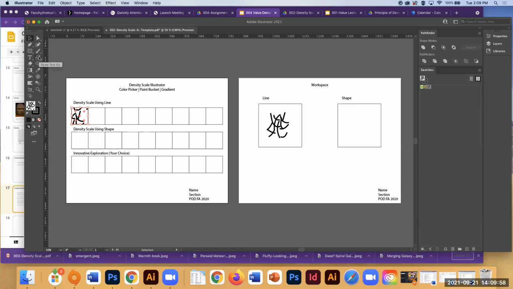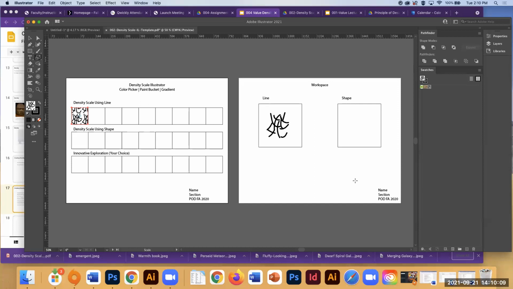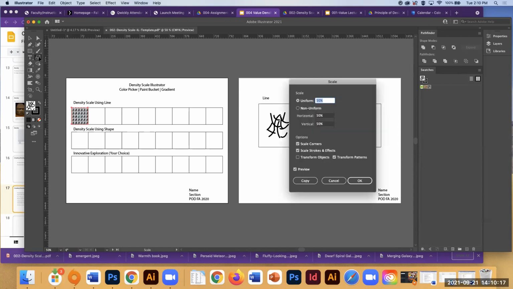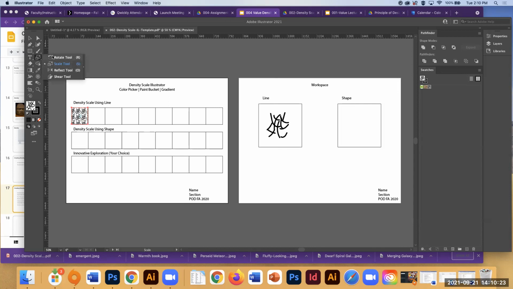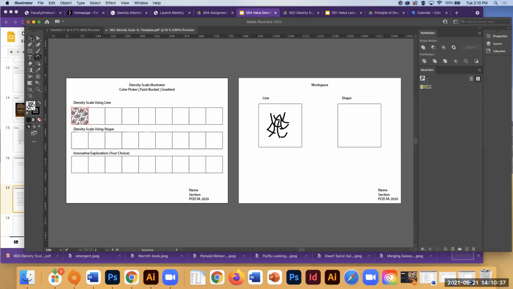I'll start by using the scale tool, unselect transform objects, and select transform patterns. I have it set to 50, but you'll adjust this depending on your pattern. If I hit Command D on my keyboard, it repeats the last step I just took. So I duplicated it, but I don't actually want to duplicate it again. I want to rotate it just to make sure the corners are covered. So I'll select someplace on the circle of 360 degrees, make sure transform patterns is selected, and click OK.